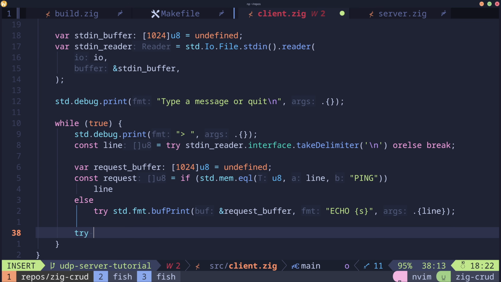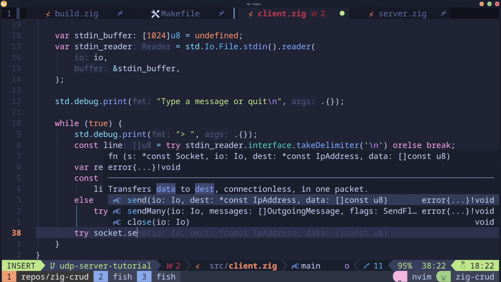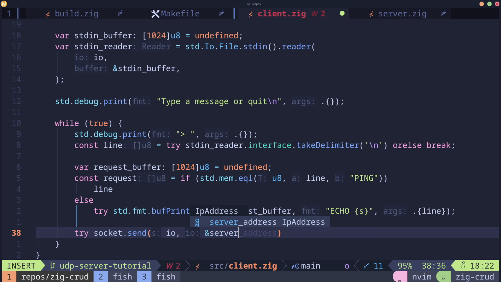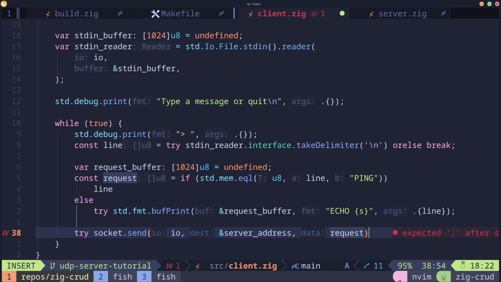So now it's going to be as simple as socket.send, IO, to the server address. So that's the key part, server address. We're sending it to the server, and then that's the request.